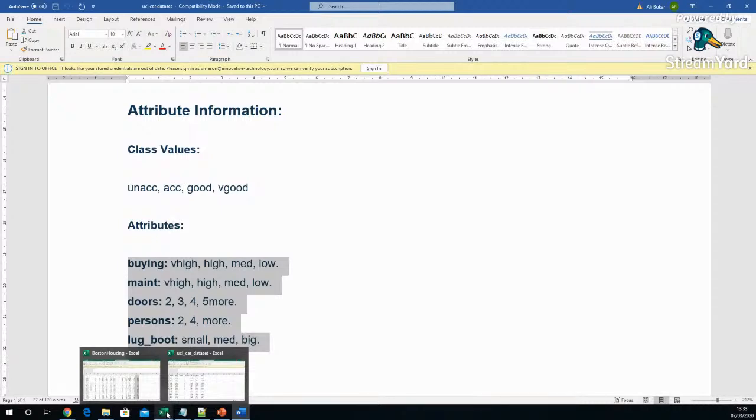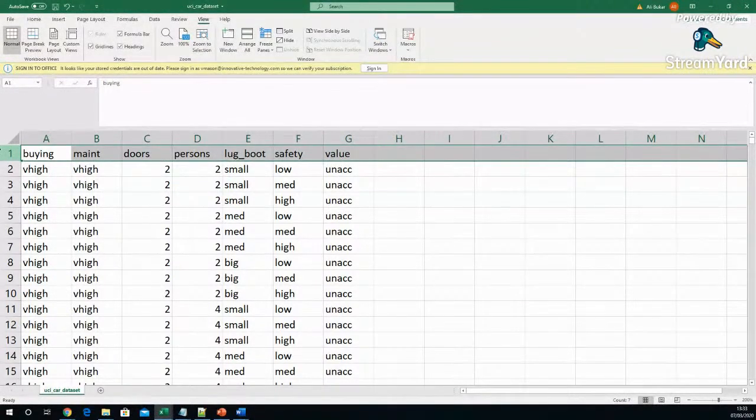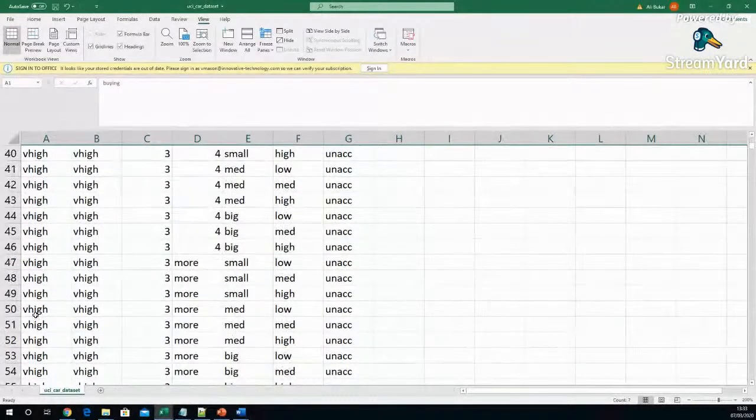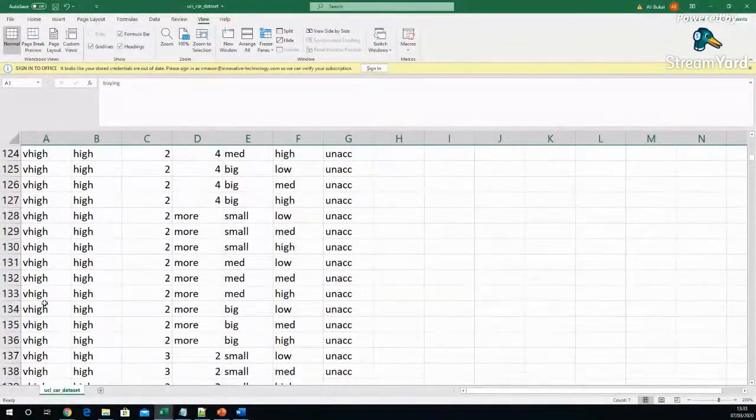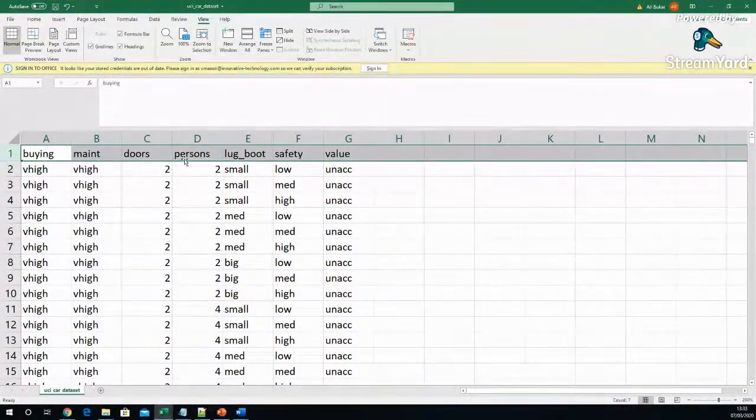And before we load our data, I'll just show you the Excel sheet, the CSV file that we shared with you. This is the CSV file. So this first row just tells us what the variables are. So for buying, you can see in some rows it's very high, high, high. If you scroll down, you see some values are changing. And then we have maintenance, doors, and everything.